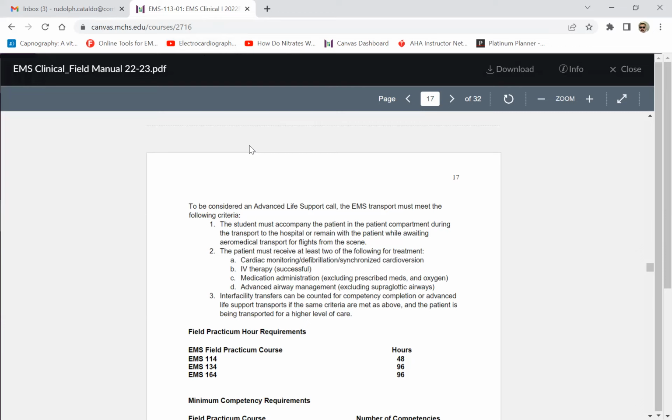So what's the word I'm looking for? Be creative in your documentation. I'm not saying lie, but a lot of times we put patients on cardiac monitors and don't even think to document it. Think through your calls. What did I do that's considered an ALS skill? Because that will make it an ALS run. And that's what we're ultimately here for.